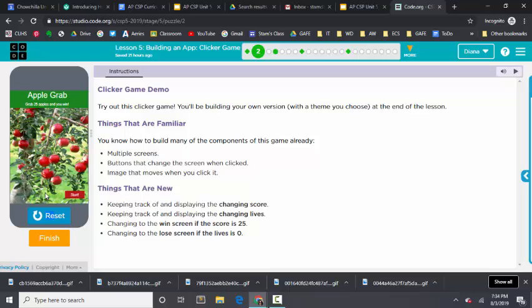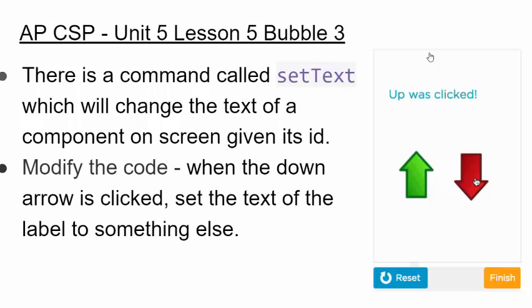So you're not going to be making this exact apple grab game, but by the end of the lesson, you will be making your own similar clicker. So before we do that, we have some different lessons where we're going to learn some new techniques. The first one is a command called set text, which will change the text of a component on the screen given its ID. So in this case, of course, if they click on the certain arrow, then the text is going to change.